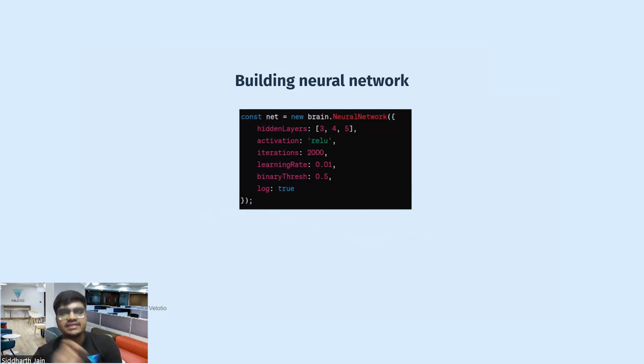So building a neural network is as easy as writing new brain.neural network with a bunch of inputs. So what are the bunch of inputs? This is the hidden layer, telling the number of hidden layers we have, and the magnitude at each index tells the number of hidden nodes we are going to have.